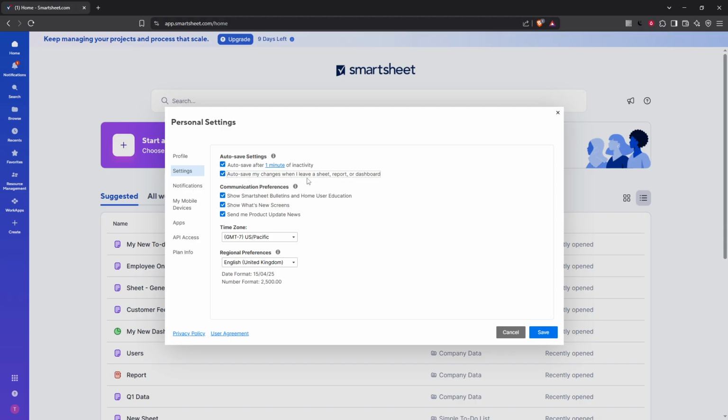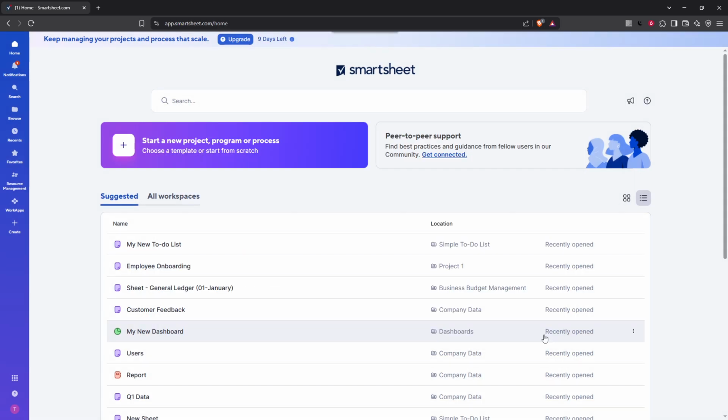Once you've adjusted these settings to your liking, one final step is necessary. Make sure to click on Save. Doing so will apply all your newly customized autosave settings, ensuring that your preferences are locked in.